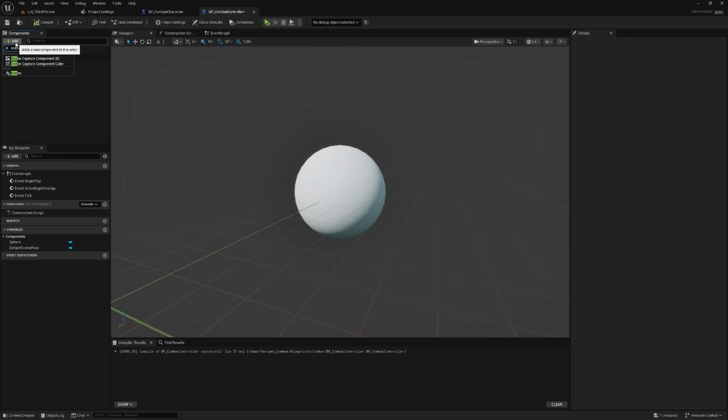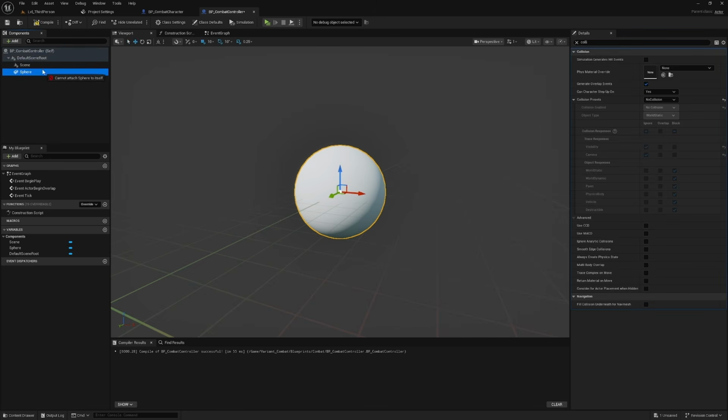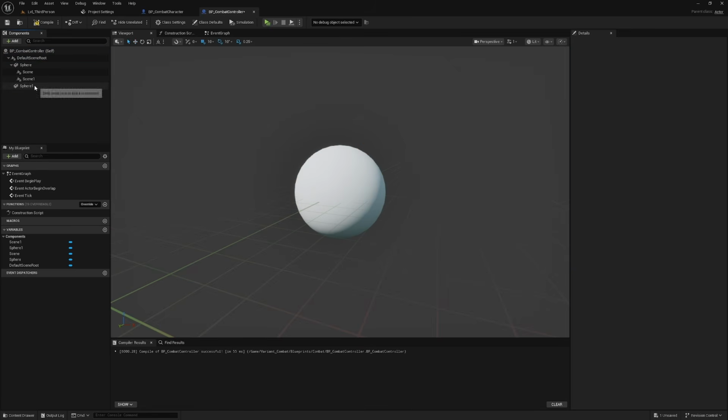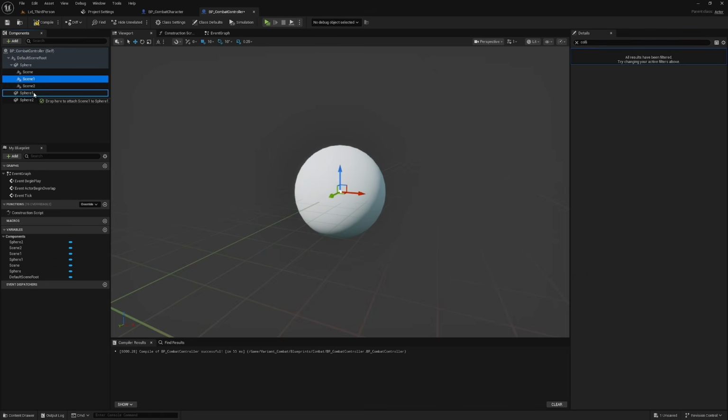Then we're going to get a scene component and attach it to the sphere. Then we're going to duplicate this twice, and attach the scene under each sphere. We're going to be spawning enemies at the location of the scene. When we drag this into our map, we'll be able to see the sphere, and by dragging the sphere, we can more easily see it than an invisible scene component.